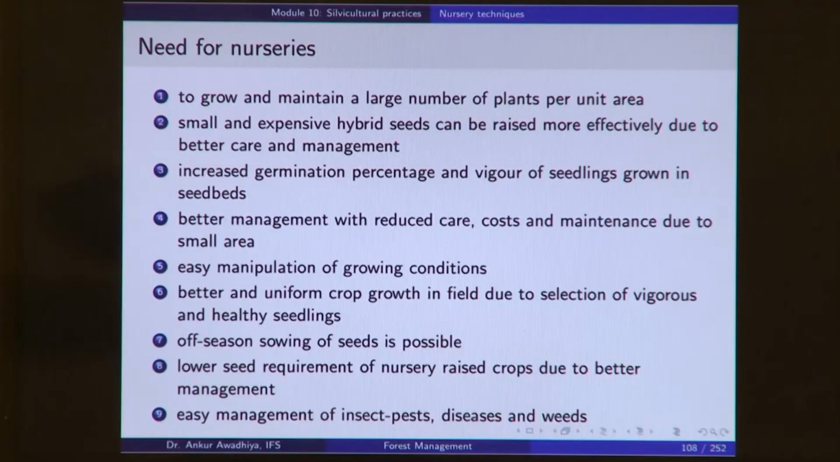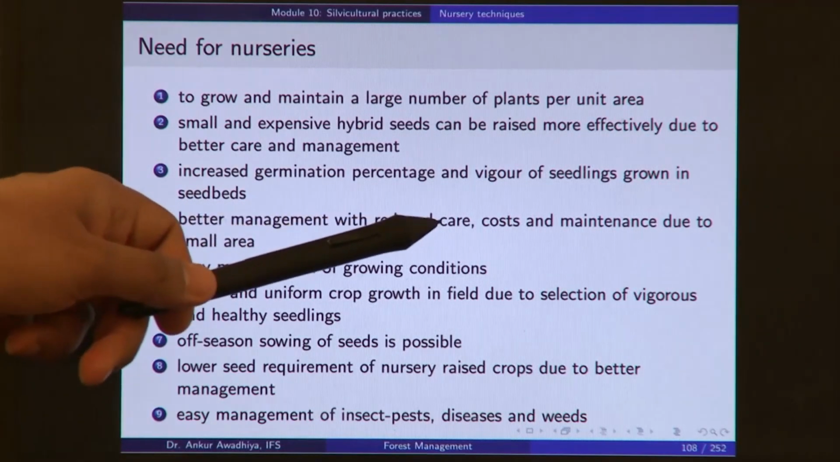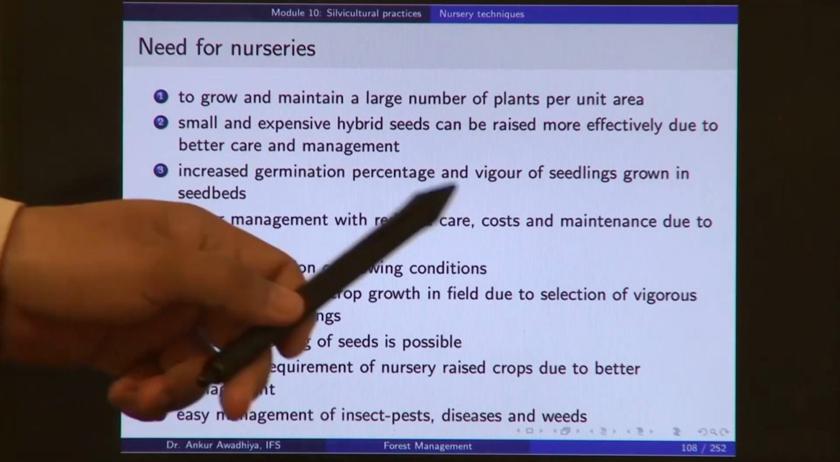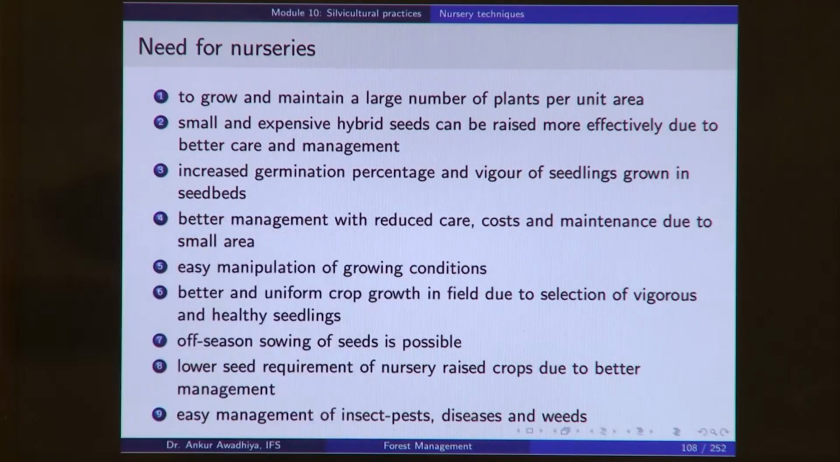Here again, in the case of a field scenario, the persons will have to traverse long distances. Similarly, application of insecticides or pesticides. So, when we talk about a nursery, the management is much better with reduced care, cost and maintenance due to the small area. Because the area is small, and in this small area you are raising a large number of plants, per plant cost, per plant maintenance goes down.